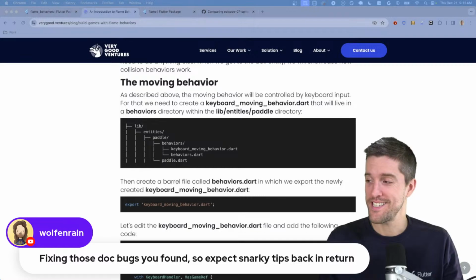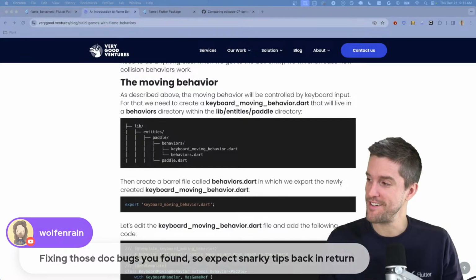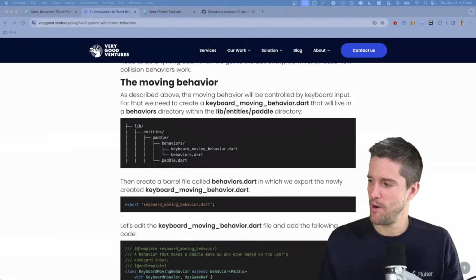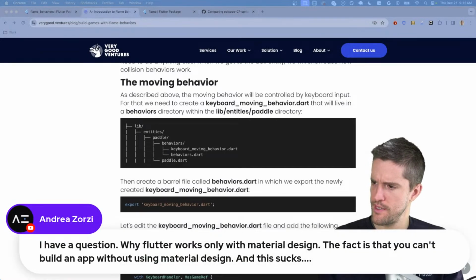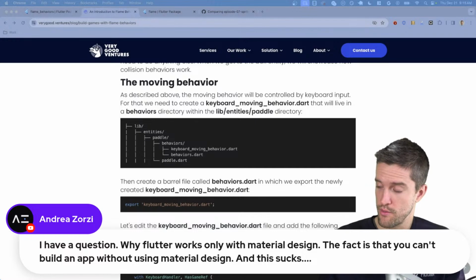Happy to help. It's a team effort out here, right? That's why we call it open source. Let's see. Andrea, I'm not sure which.